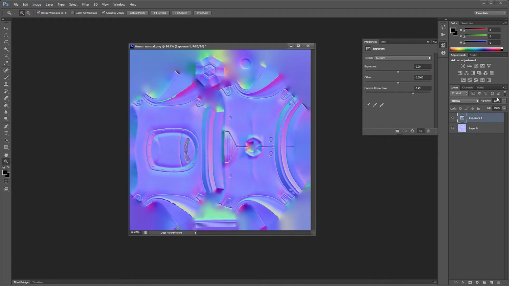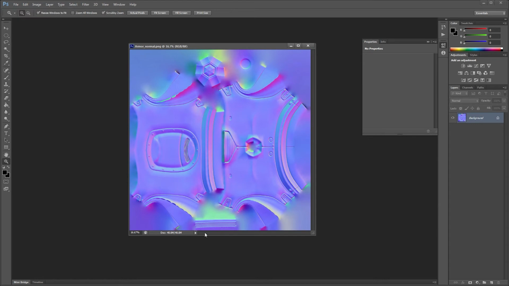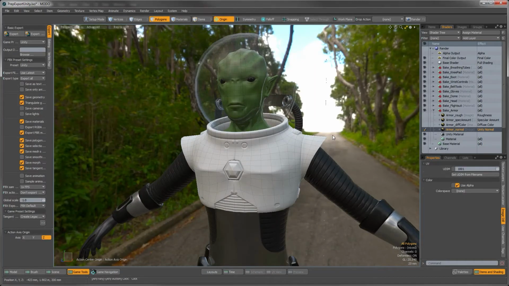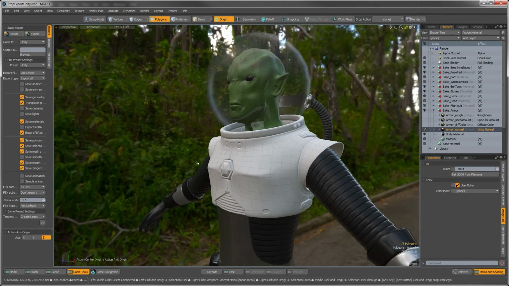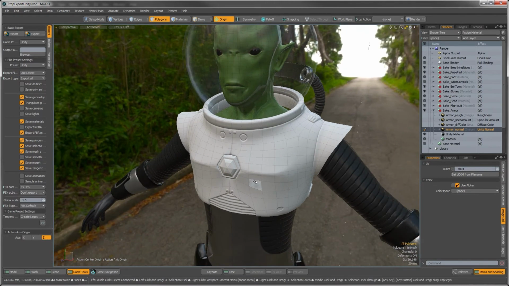So I have the exposure on there, and I can flatten that image so that we don't have the alpha channel present anymore. Then I can just hit File, Save. With that saved, we can jump back into Modo, and it automatically pops up here and asks. You can see now with the color space set to none, we're getting the proper result from our normal map. This has been reported as an issue, and hopefully by the time you've received this, it's already been fixed. If not, this is just a quick little workaround to resolve that issue.